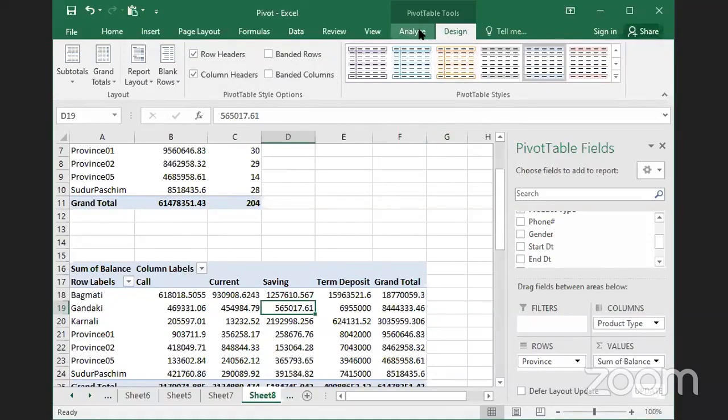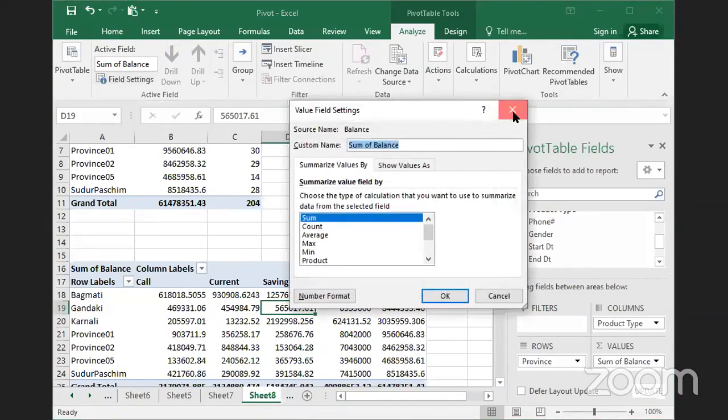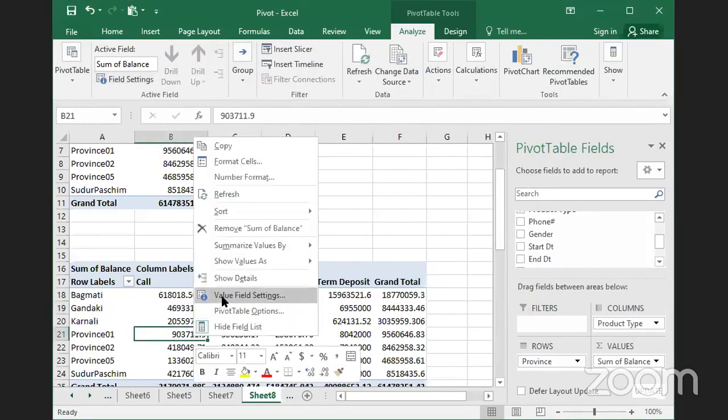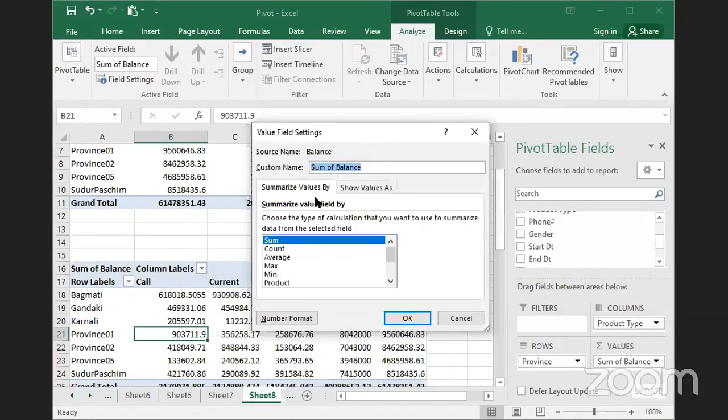Okay, so right now I want to click on analyze tab, and then I want to go to this one, field settings. Okay, so either you can choose this way, or you can simply right click and click on value field settings. Okay, these are two different approaches to get to the same place. Now next step is, right now we are on summarize value by. Now we want to click on show value as. So this is another tab.